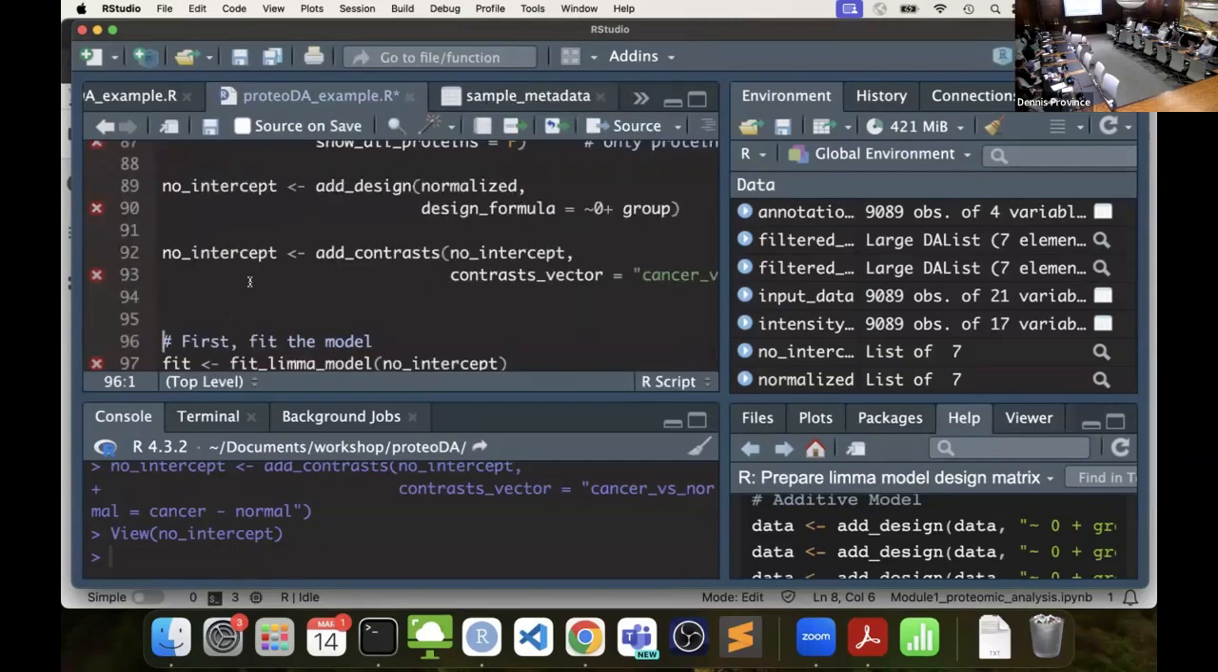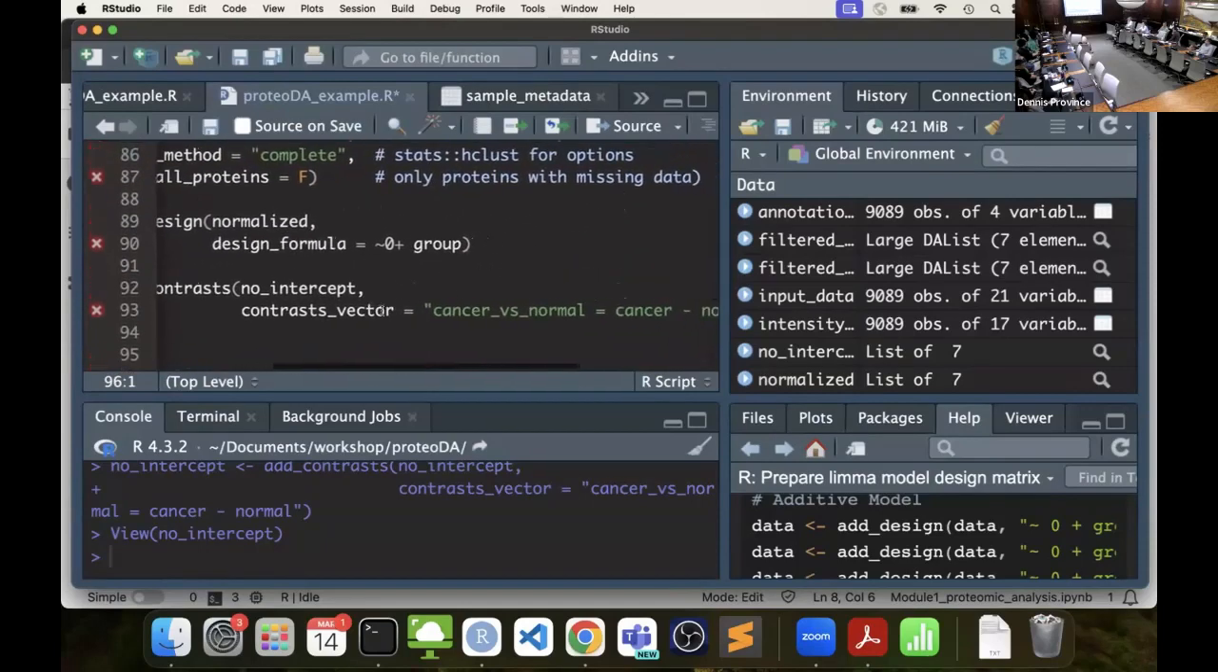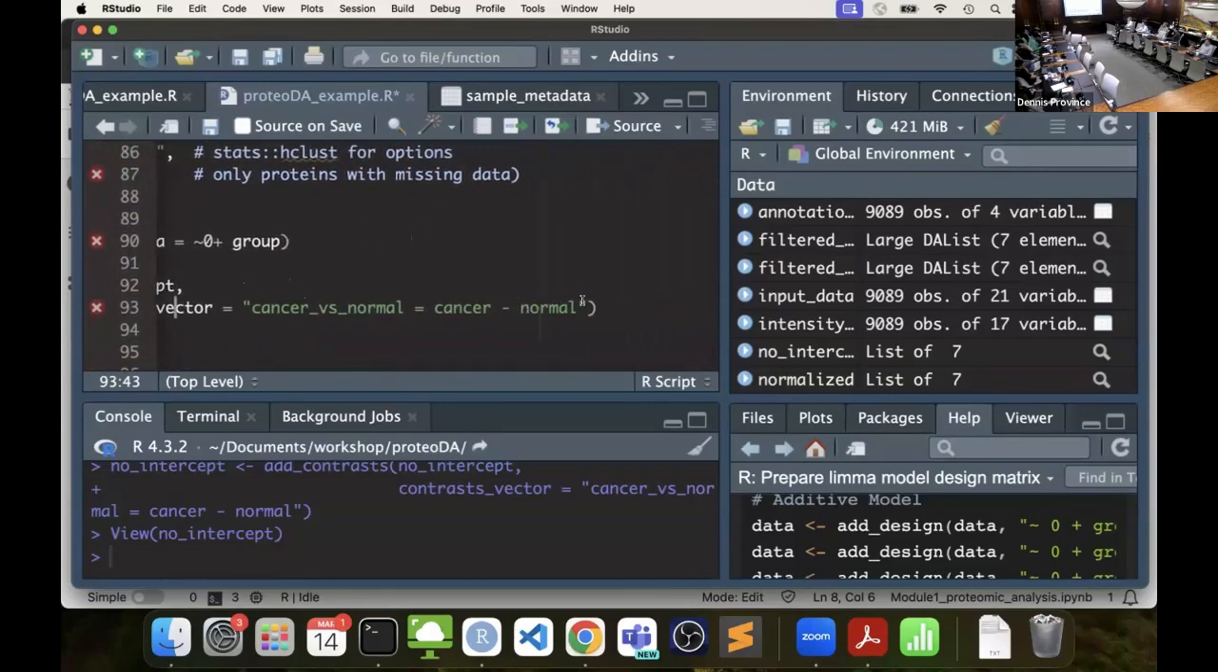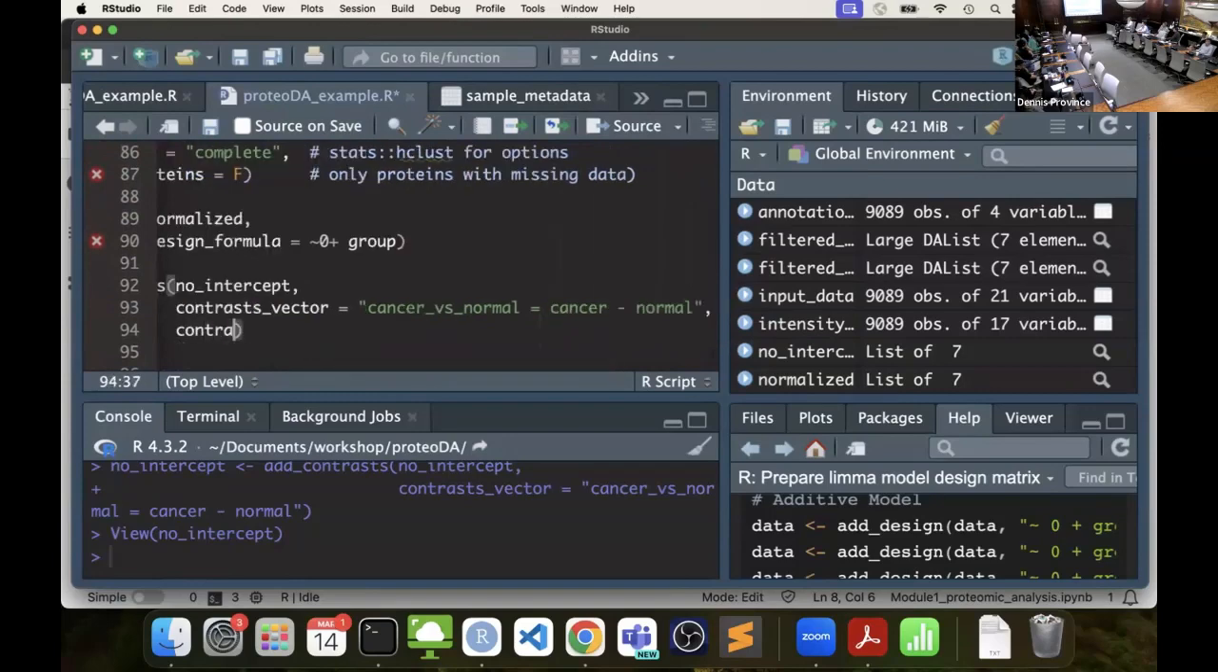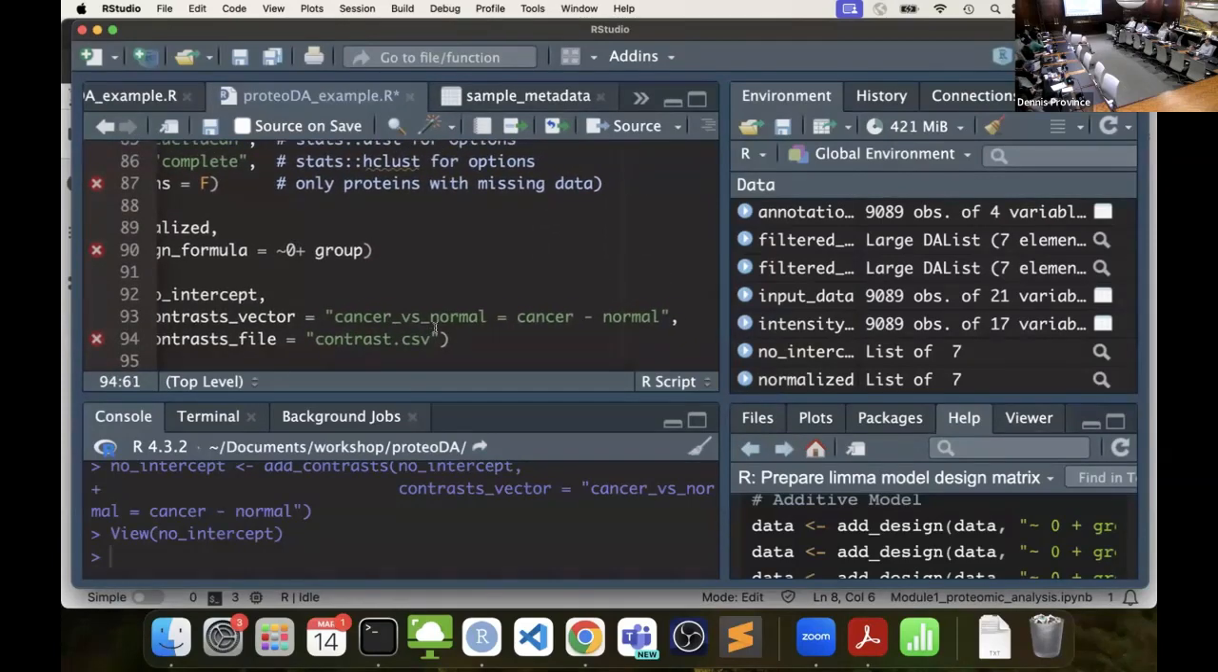This is important because, instead of using a contrast vector and defining my contrast within the R code itself, you can make a contrast file. We have another function, contrast file, and then you just point it to the contrast. I usually name it contrast CSV. What's within that contrast file is literally just, in A1 of your Excel spreadsheet, this phrase.